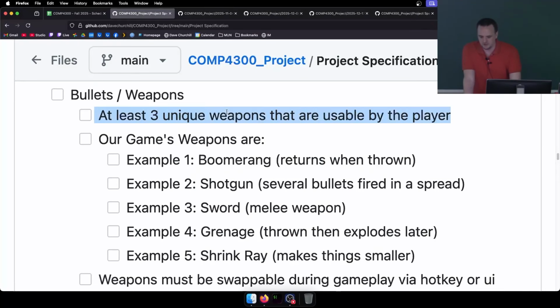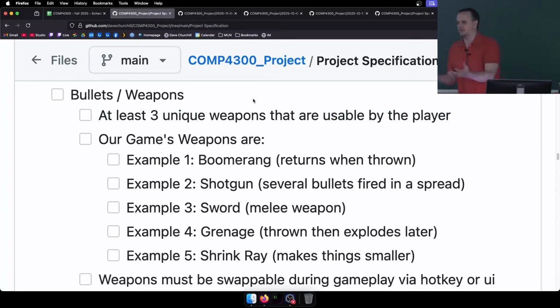Bullets and weapons: at least 3 unique weapons that are usable by the player. If you have 3 bullet hit scans, like a Glock, a revolver, and a shotgun, that's 1 weapon. That's not 3 different types of weapons, okay? Those are 3 guns that all shoot bullets and all do the same thing. I want 3 unique weapons.